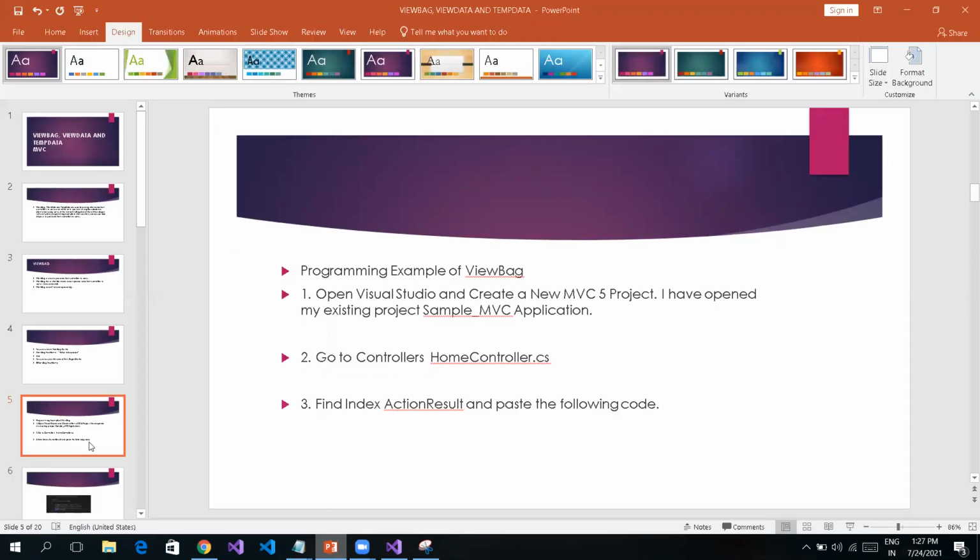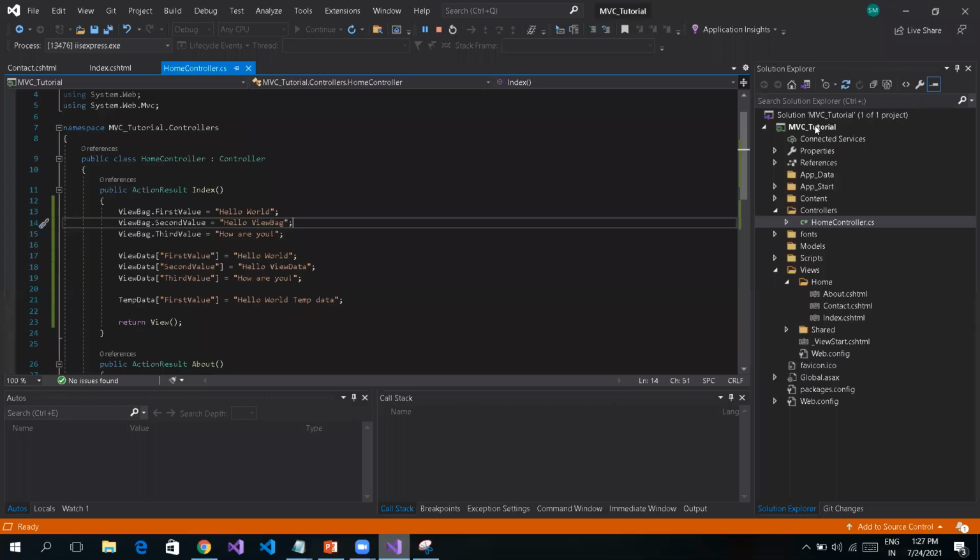So, the programming example. Just open your Visual Studio and create a new MVC5 project. If you don't know how to create a new MVC5 project, in the previous video I explained how you can do that. Please go ahead and create a new one. Here I have opened my existing project, Sample_MVC_Application. This is my sample application.